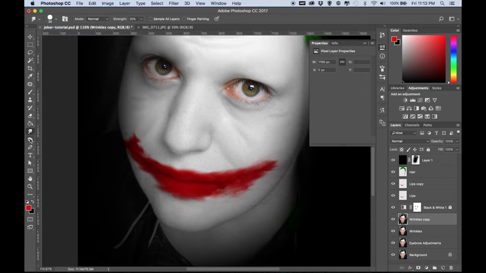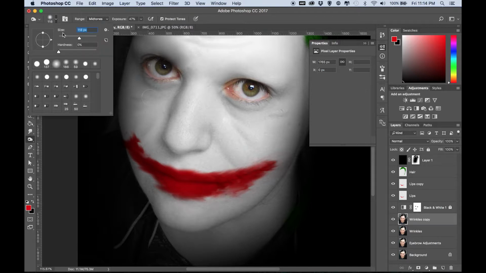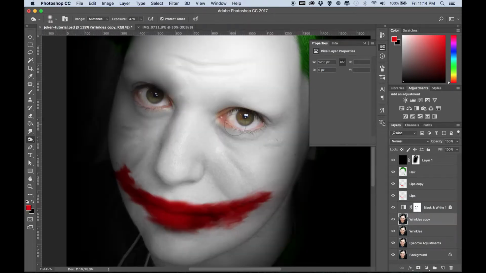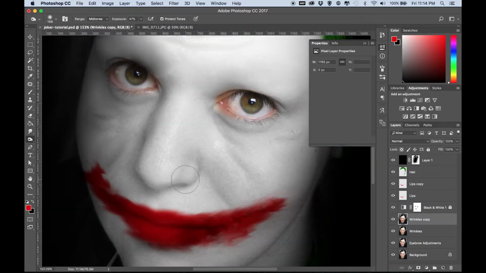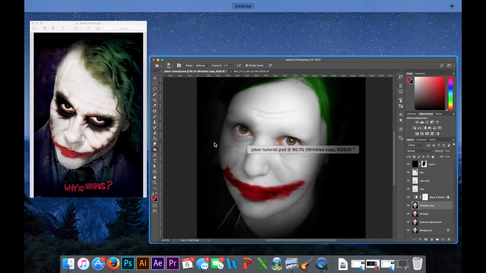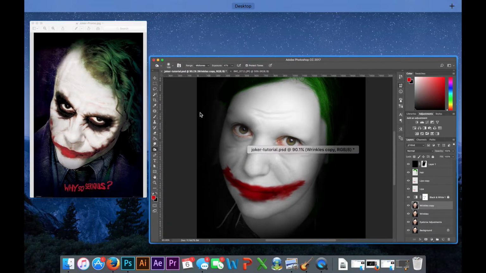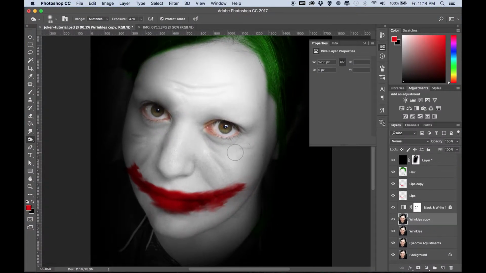Now let's grab our burn tool. So the burn tool will just really darken up all of the details. So let's just increase the brush size there. And let's start darkening. We really want to darken up these blemishes and these wrinkles. But the biggest thing we're going to want to do here is the eyes. So how do we get the dark spots around the eyes like the Joker has in this picture? Well, that's going to be done using this burn tool.